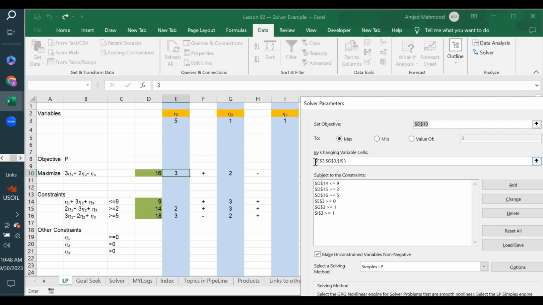So E3 is actually N1, right? E3 is N1, and G3 is N2, and I3 is N3, right? So these variables are set like this, and then you use the constraint. There are two sorts of constraints. Number one is that N1 plus N2 plus N3 is less than 9, right?